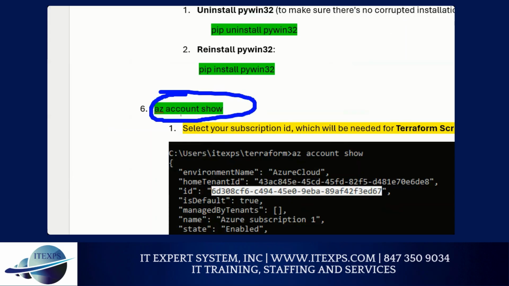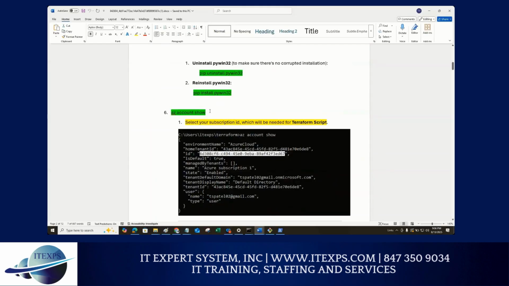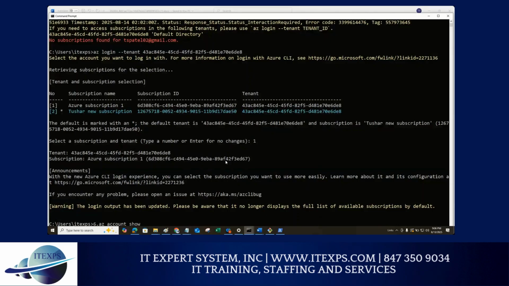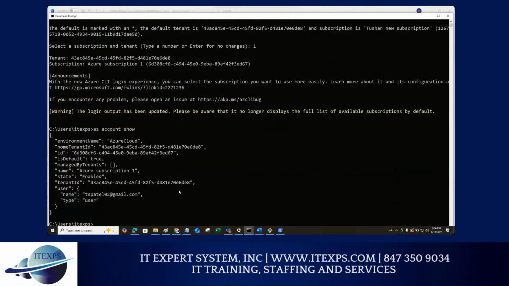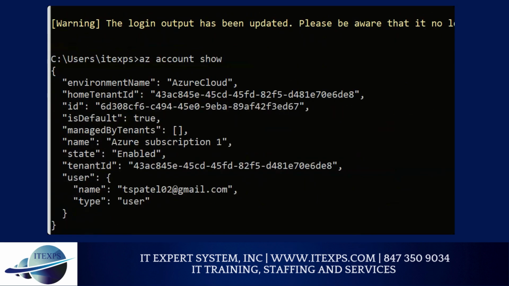So I'm going to see here. Please see here on the screen. If I run az account show like that, it should show me my tenant ID and subscription ID properly, which I need to use. You can see that. So now it clearly shows this is my ID, right? Which I will be using.